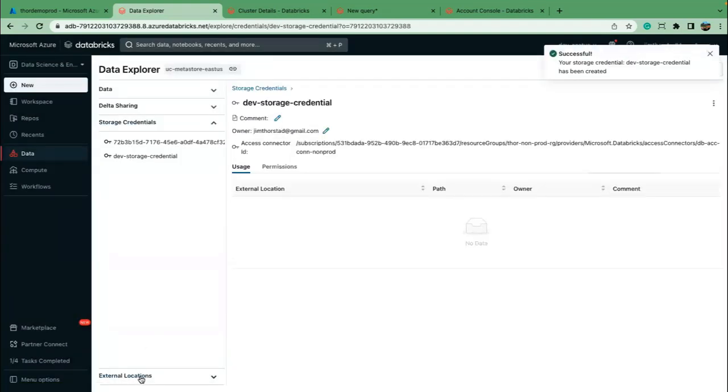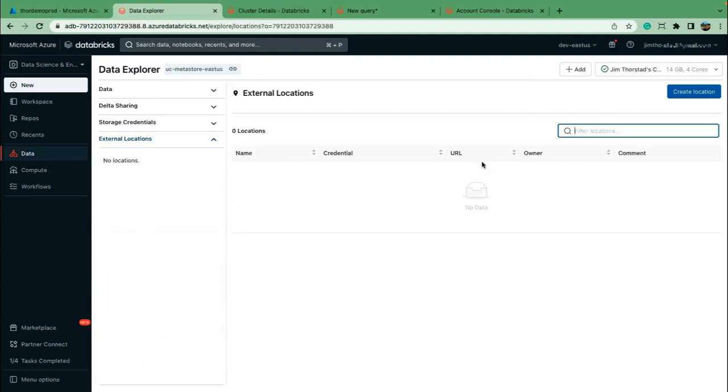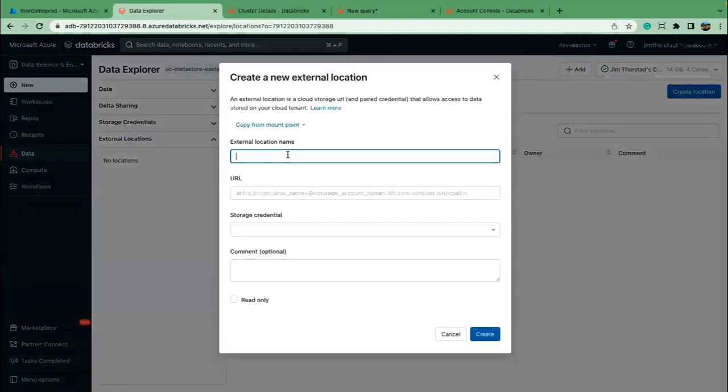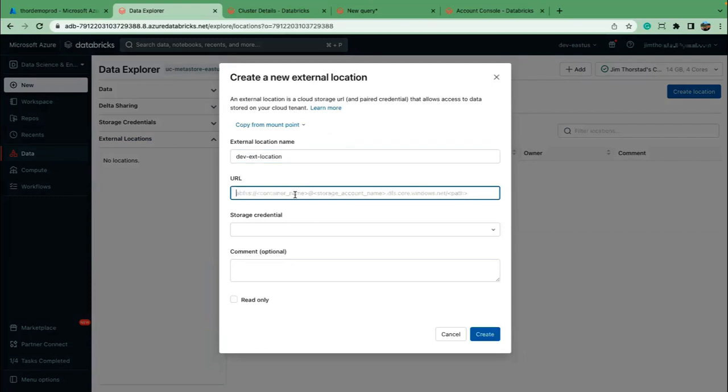That's all there was to it. Now I'm going to make the external location. This is my dev external location. So I'll call it dev external location. This is the URL to the root of that external location. And any user that accesses something under it is going to be using the storage credential we just made to get to it. This one does require the ABFSS. And I'm going to go grab this out of my clipboard just again, so I don't make a typo.